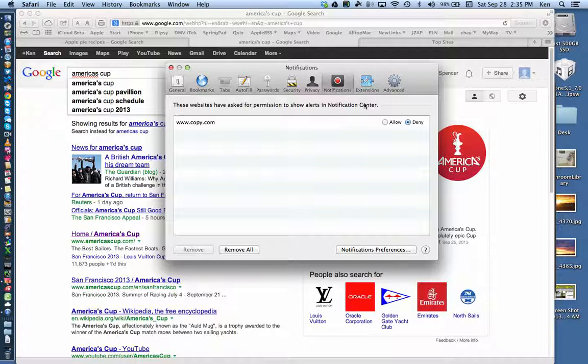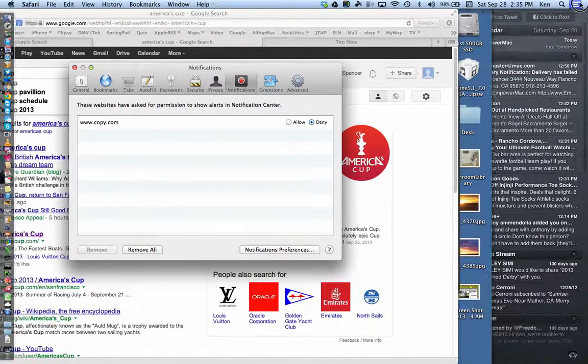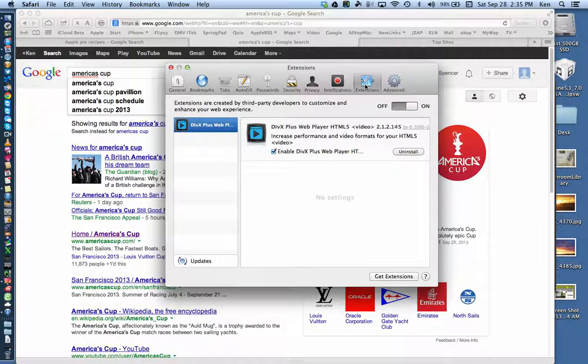You shouldn't really have anything in there. That just puts in notifications, which are these things right here. Extensions, you probably shouldn't have any. This allows me to play certain videos, but other than that, it's helper apps, and it kind of bogs things down.